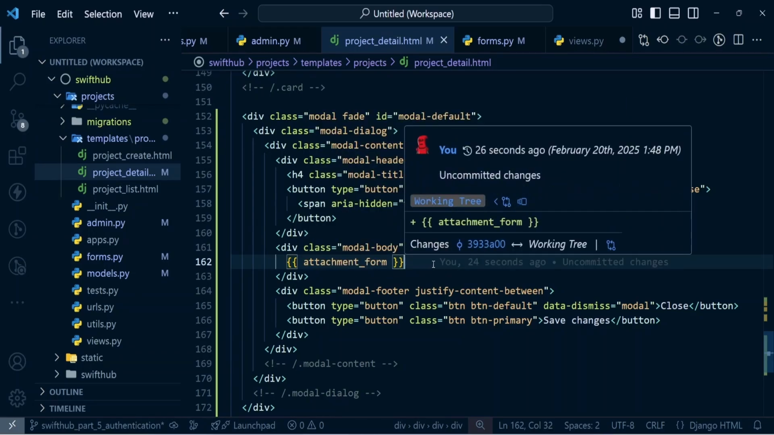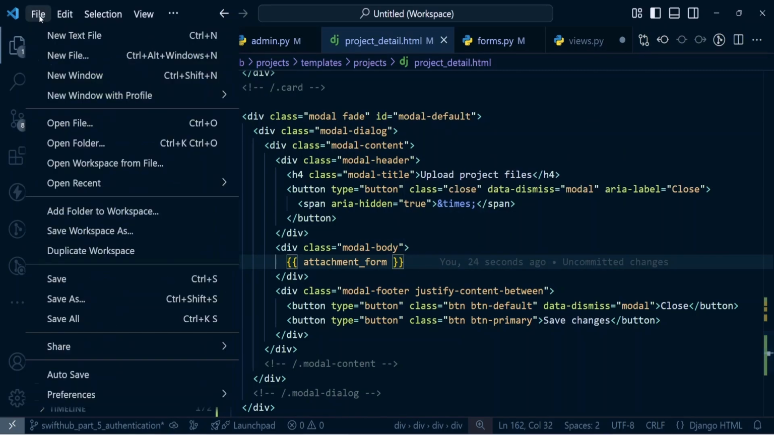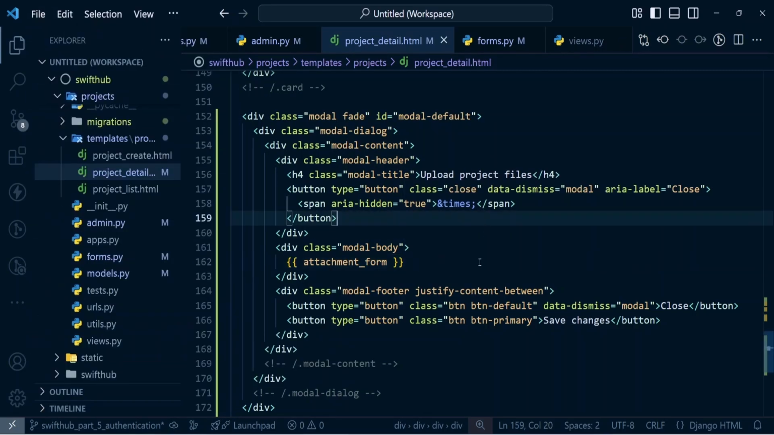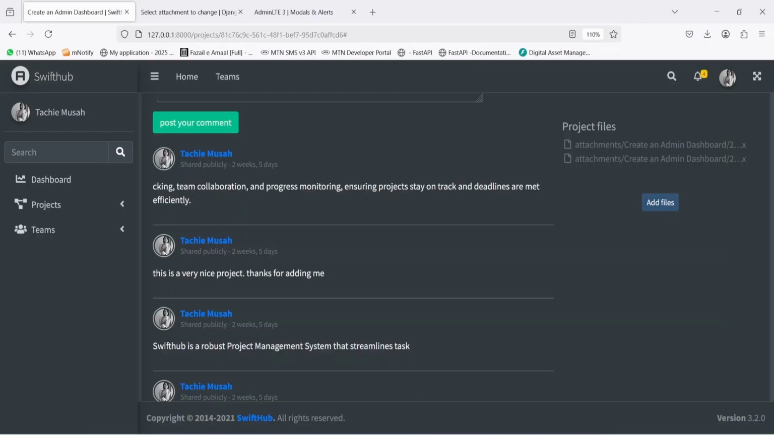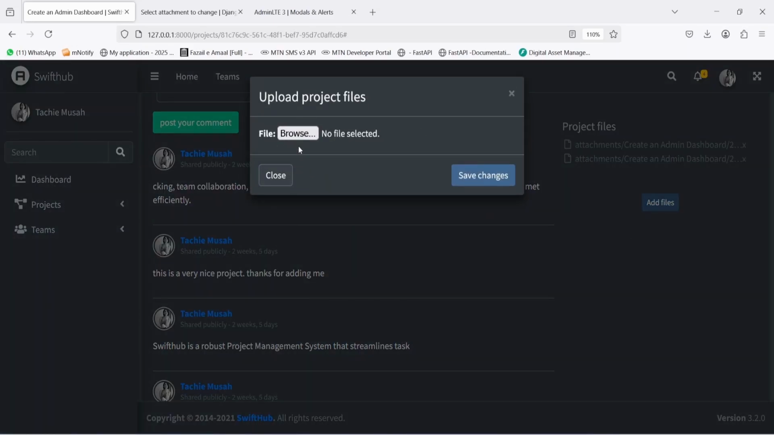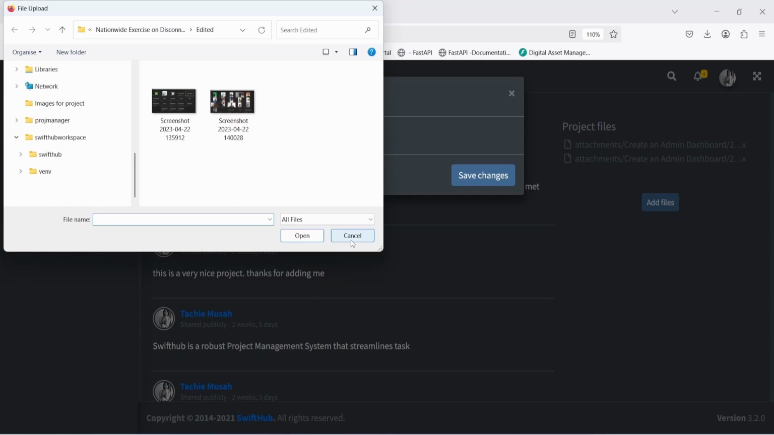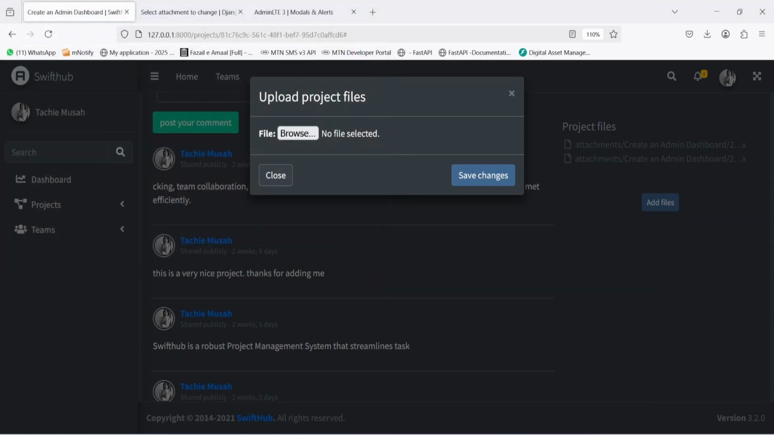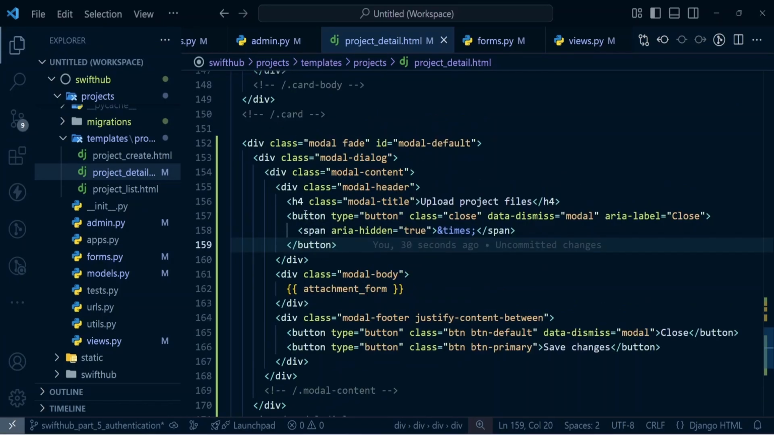Okay, so we bring our attachment form over here, then we're going to click on save all and then come back to our page like this. We're going to refresh it, and now it seems like we are not having any errors. Then I'm going to click on add files, and now we are seeing browse. So now you can browse to select a file. Perfect.